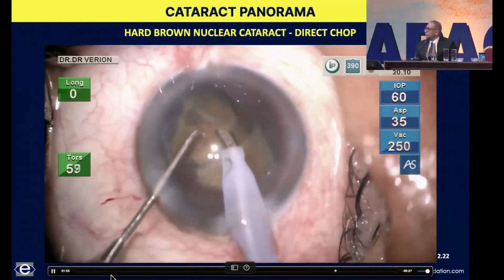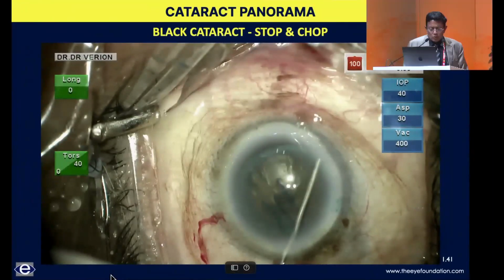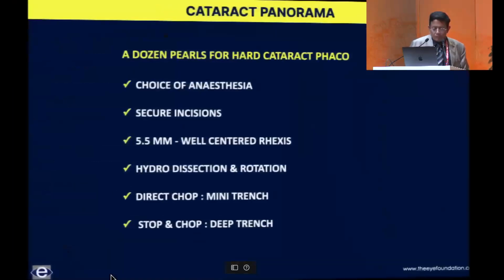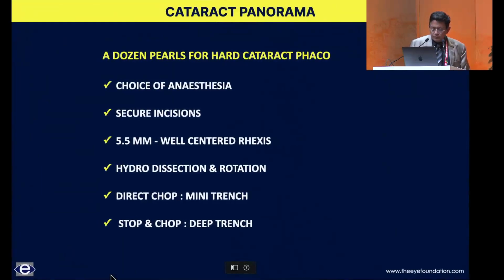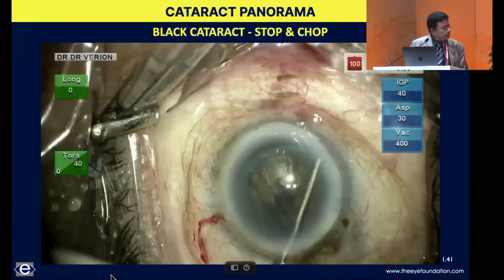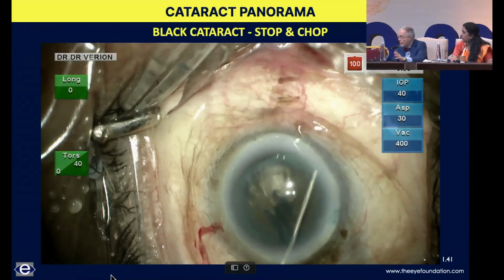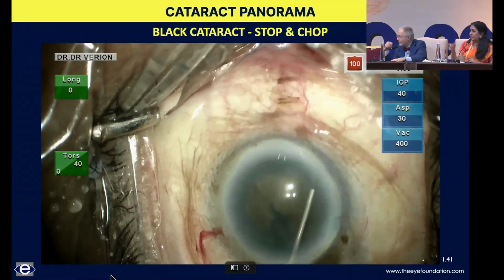Agree with all the points. Let's just go on to this, a little harder cataract. You had something to add, Dr. Paul? Well, the only thing, he can't say anything, but that was beautiful surgery. But what I actually do, I like stop and chop for these dense lenses, maybe you can comment on this. Okay, good. Stop and chop. Yeah.